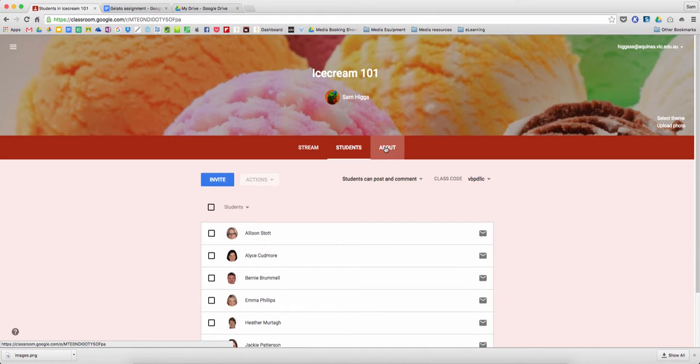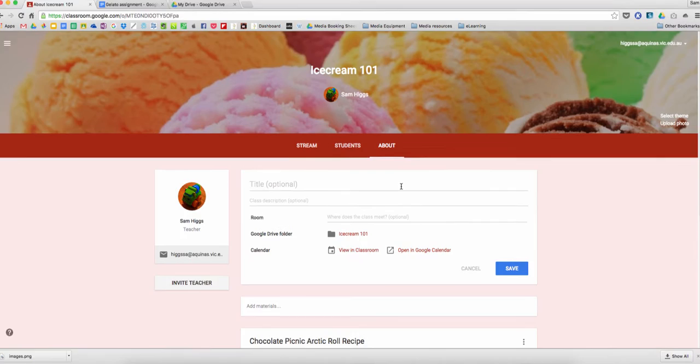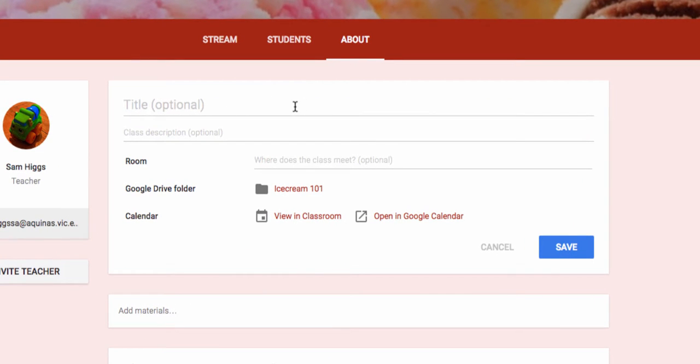We also have the About section here, and the About section lets you type some more information in about your class. Give it a title. You can give it a description. You can add the room number. If your class stays in a particular room, you can add that in there. And these calendar and Google Drive folders, I'll explain that in a little bit.